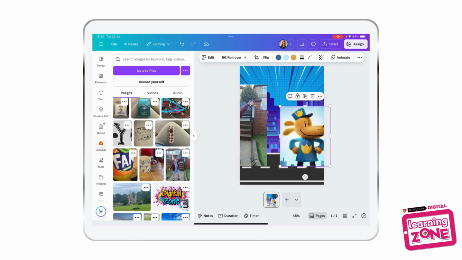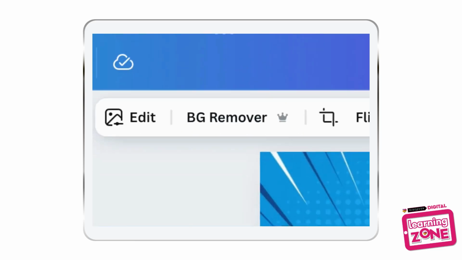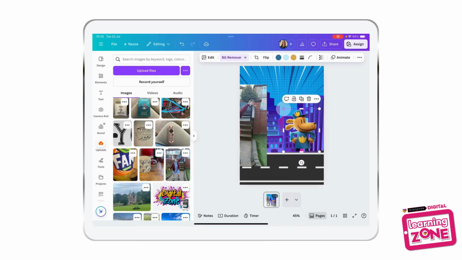So let's take Dogman. I'm going to tap on him and make sure he's got that purple box around the outside. I'm then going to go to the feature at the top that's called BG Remover. Now, this is one of the features that if you have the Pro version of Family Fund, you will be able to do this bit for free. And as you see, it can take away that background and I can then move these pictures around so that Dogman is then there without that background.